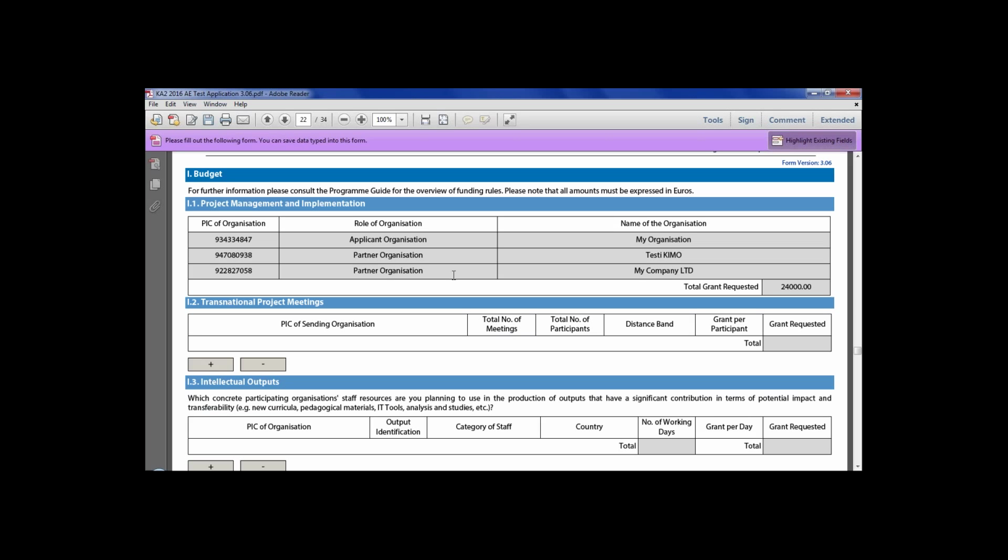The maximum total grant available for any strategic partnership in the field of adult education is €450,000, which comes down to €12,500 multiplied by a maximum duration of 36 months. However, the amount you request depends on your activities.